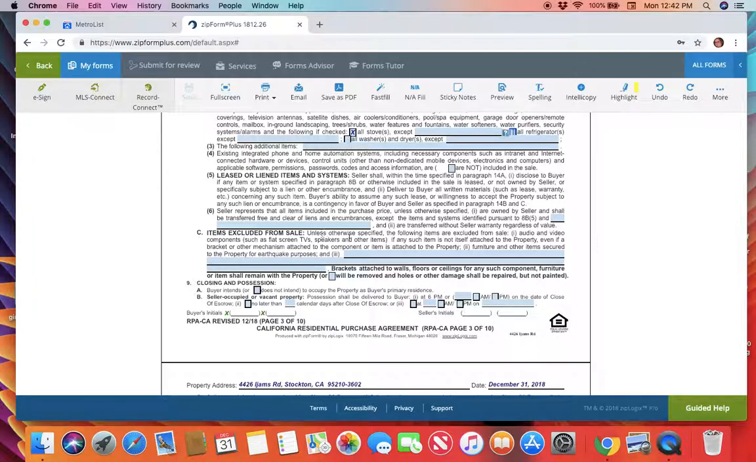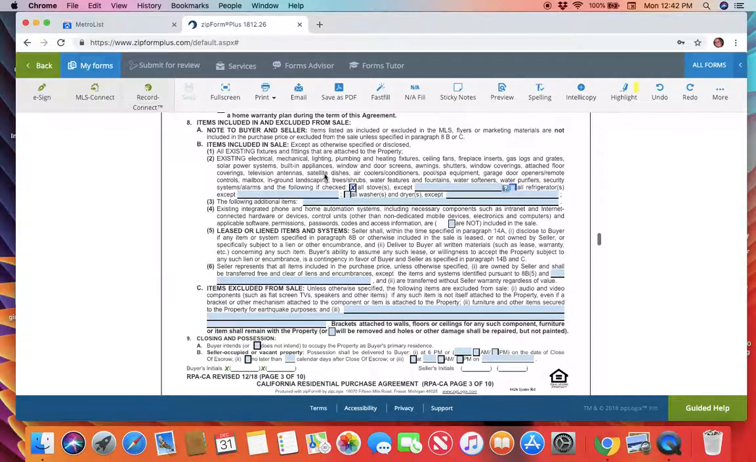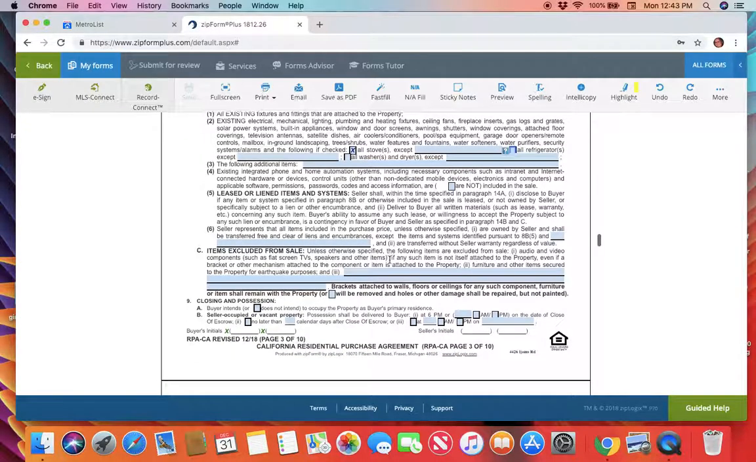Items to exclude from the property would be flat screen TVs that are mounted on walls. Those are still considered personal property, along with speakers and so forth, and mechanical devices that don't come with the home, like personal property of furnishings that aren't attached. Those things are excluded. But naturally, the buyer can put up here items to include. They can write in items of personal property if they would like them to be left.